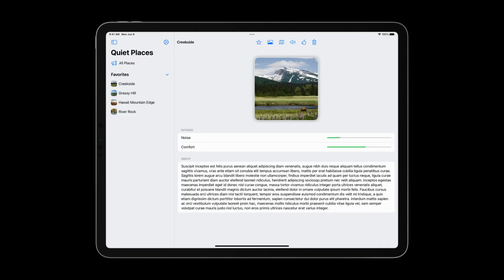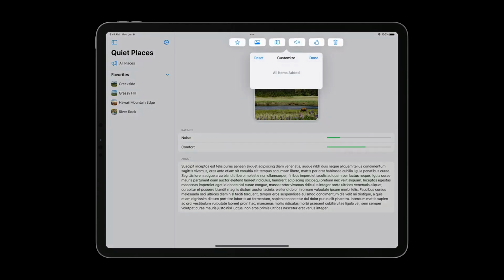macOS has long supported customizable toolbars, which lets each person choose the toolbar best for them. And I'm excited to say that now iPadOS also supports user customization. You can use the existing toolbar customization API that's worked on macOS to adopt this feature. Let's look at that now.